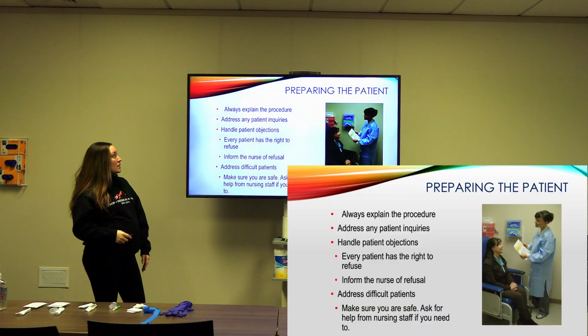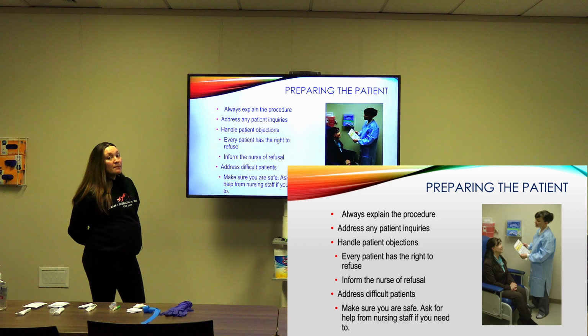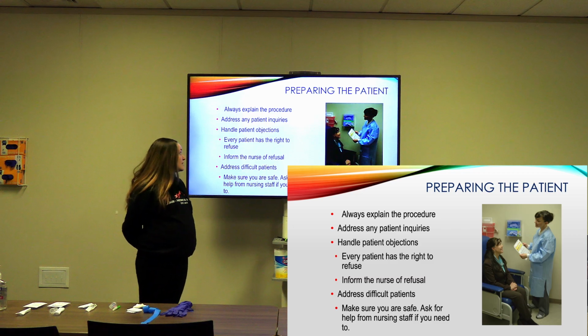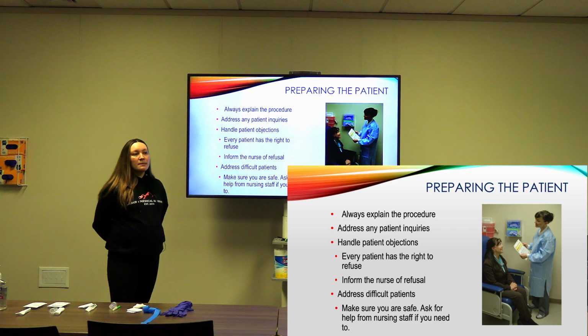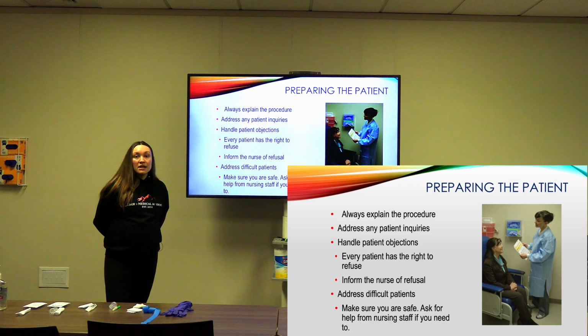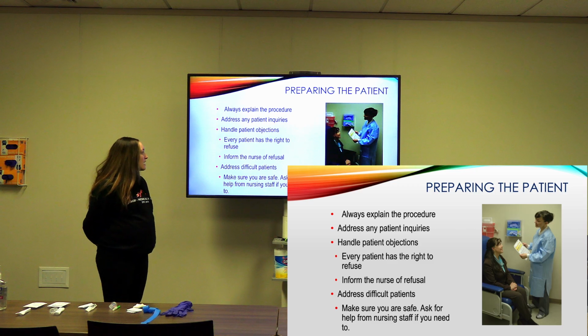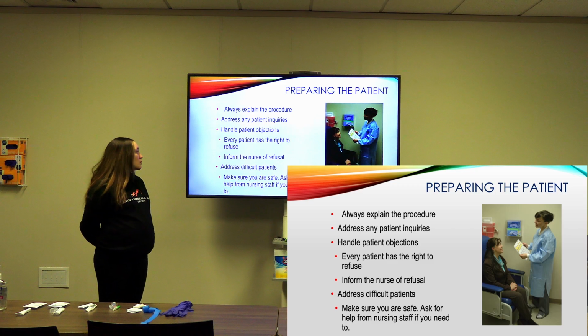Prepare the patient. After you identify them, you are preparing them by explaining the procedure, addressing any patient inquiries, handling patient objections. This is kind of an important one because every patient has the right to refuse. If they refuse you, that's okay. All right, every patient has that right. Inform the nurse of the refusal.